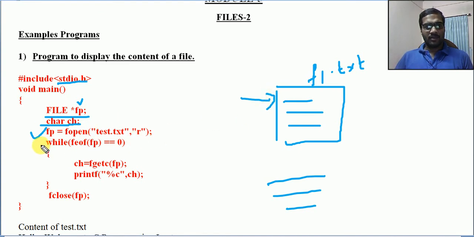Then we are using a loop to read the content of that file: while feof of fp is equal to 0. What is feof? That is for checking the end of file, whether it is reaching the end of file. This is usually used as the termination condition when we are reading the content from files. When it reaches the end of file, we can exit from the loop, because we want to read the entire contents of the file up to the last pointer. So when it reaches this last pointer, we can terminate the loop. So we need a loop for reading content one by one.